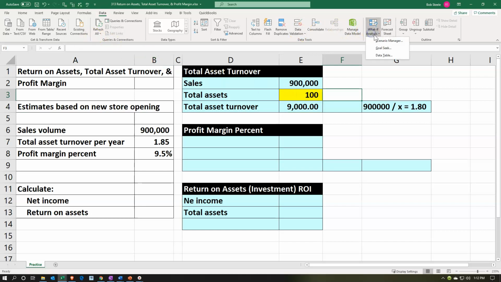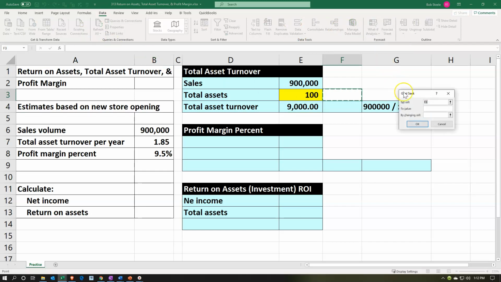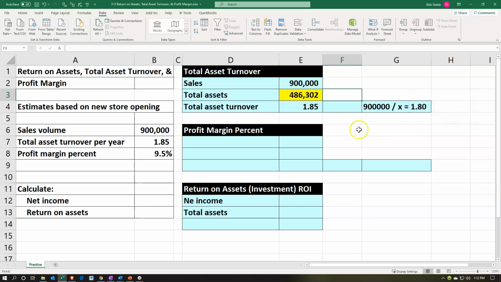Okay, now let's try it again. So we're going to go what-if analysis, goal seek. We're going to say set this cell to be the 1.85 by changing this cell. And I have 100 in there. It's going to change it to whatever it needs to be. Okay, there it goes, finally. Okay, and there we have it.